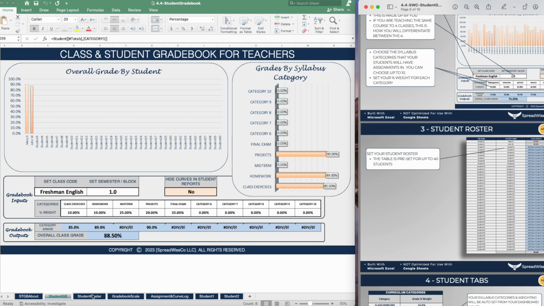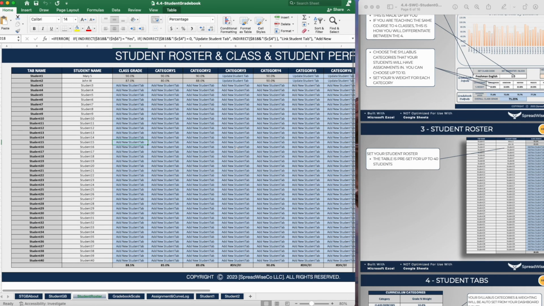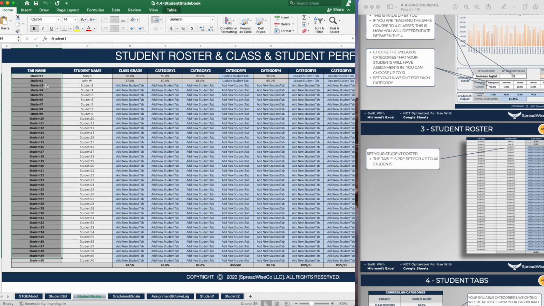Okay, so student roster. Again, it's that simple. So the dashboard, that's it. That's all you do. The student roster. So it looks like a busy table, but it's really simple. For the tab names, they're already pre-named and pre-numbered. So you'll notice student 1 corresponds to a tab called student 1. Student 2 corresponds to a tab student 2. When you add a student, it'd be student 3, and it'll correspond to student 3. And you just keep doing that sequentially for how many students you need, up to 40 students. So this dashboard supports 40 kids.